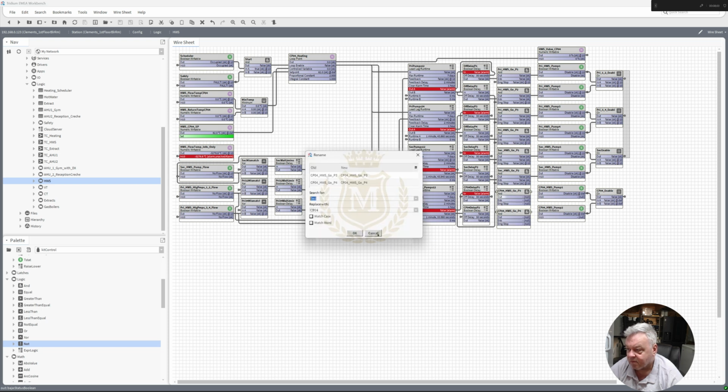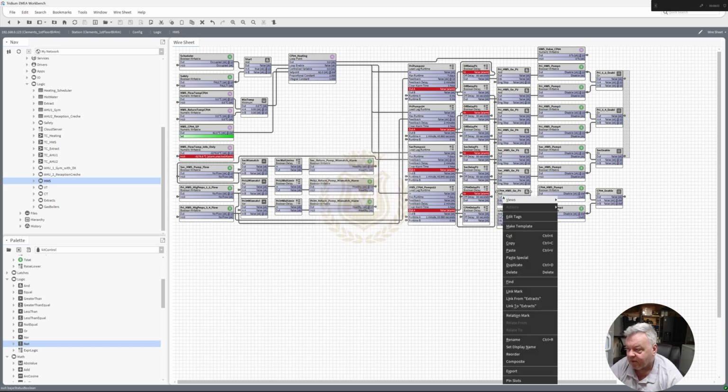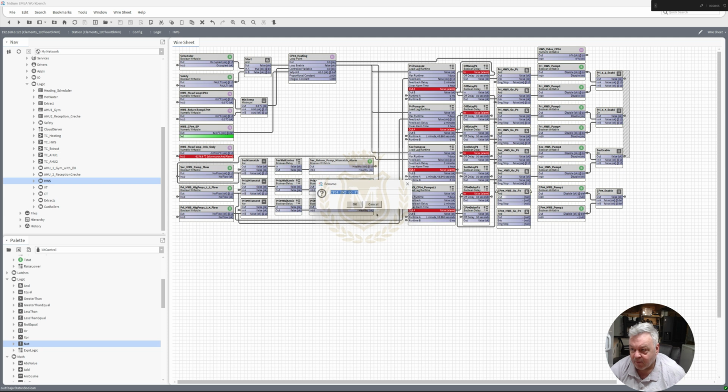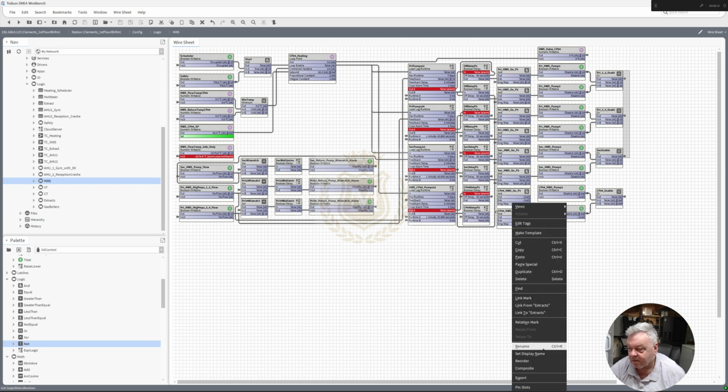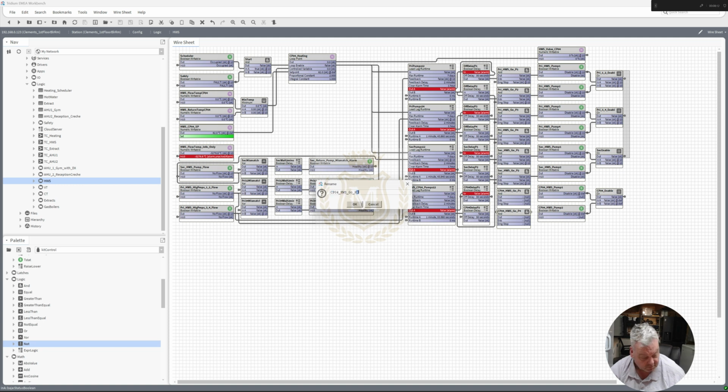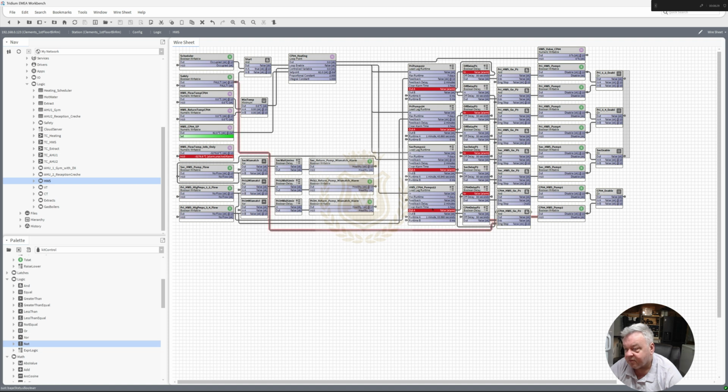Rename. I just won't select one of them, rename P1. Rename P2. That into there, that into there, out into there, out into there, and then fault into emergency stop there, and fault into emergency stop there.